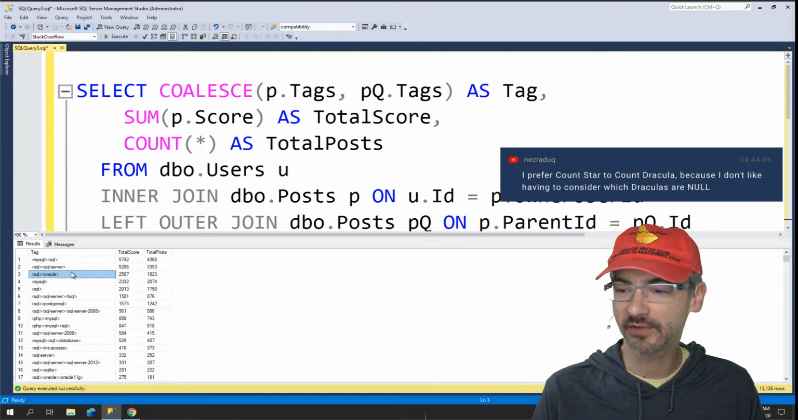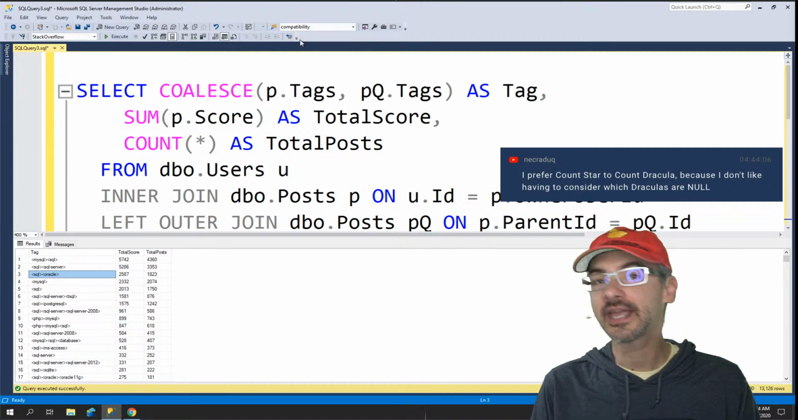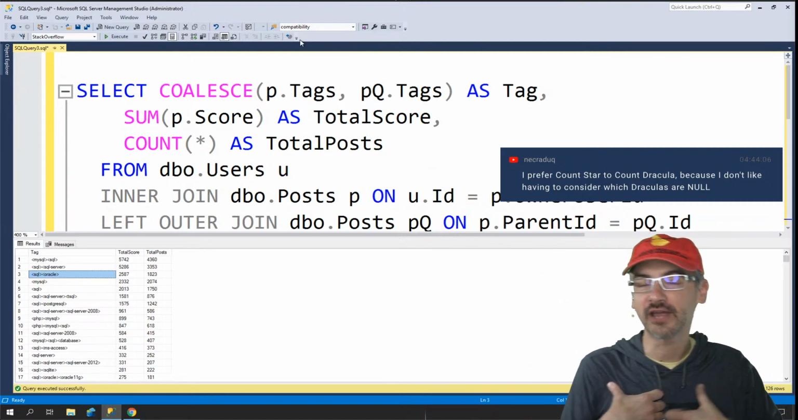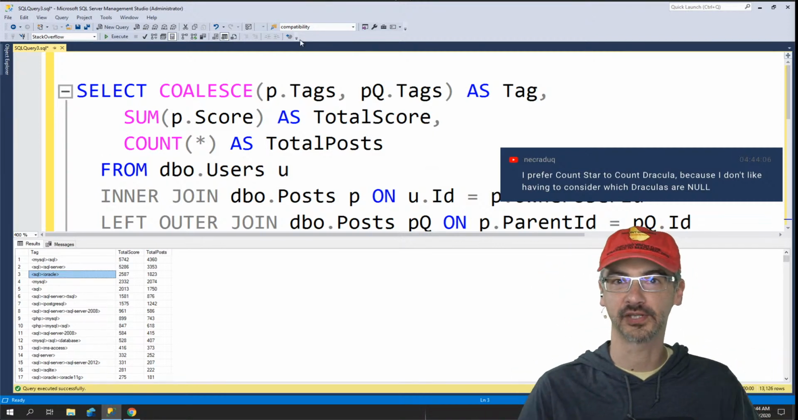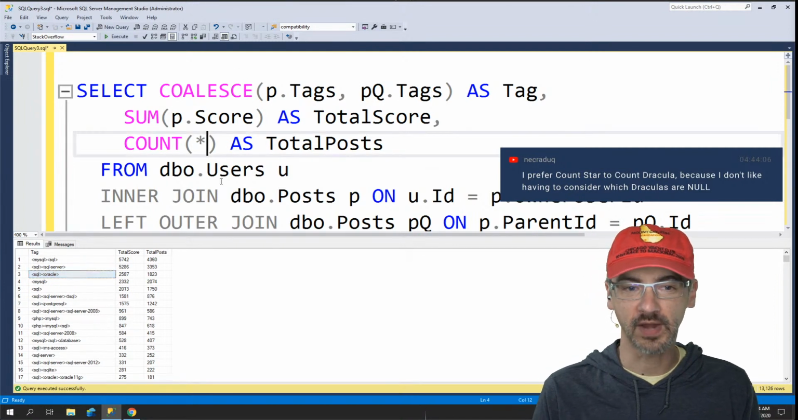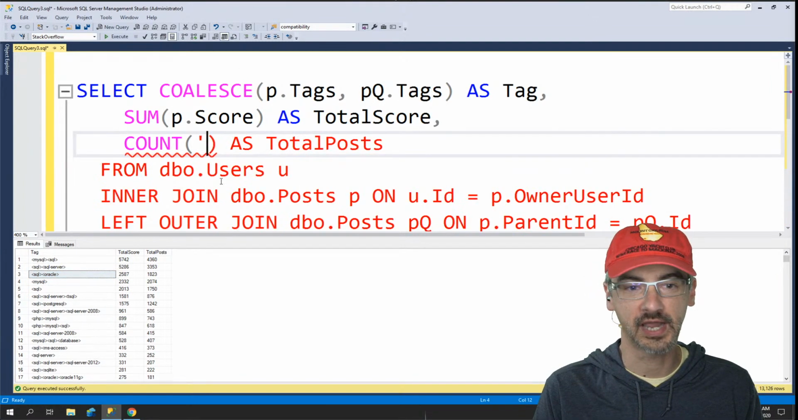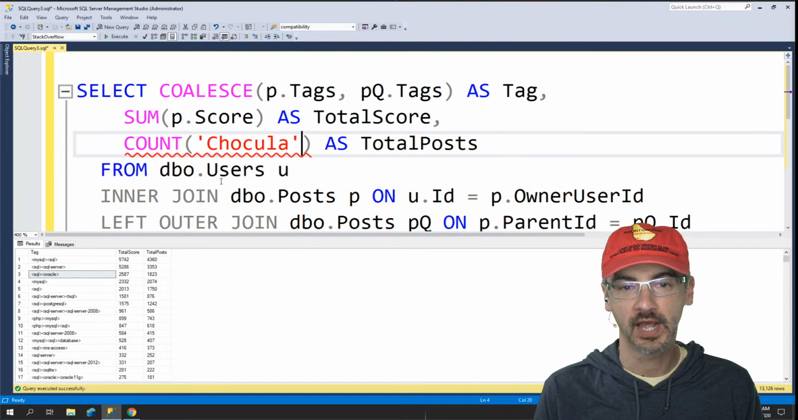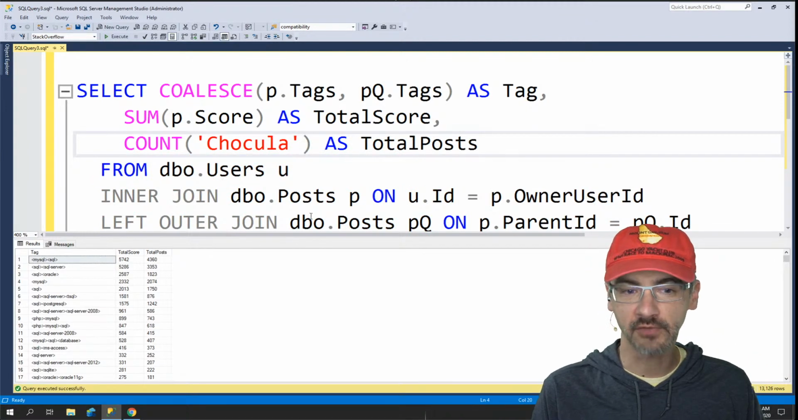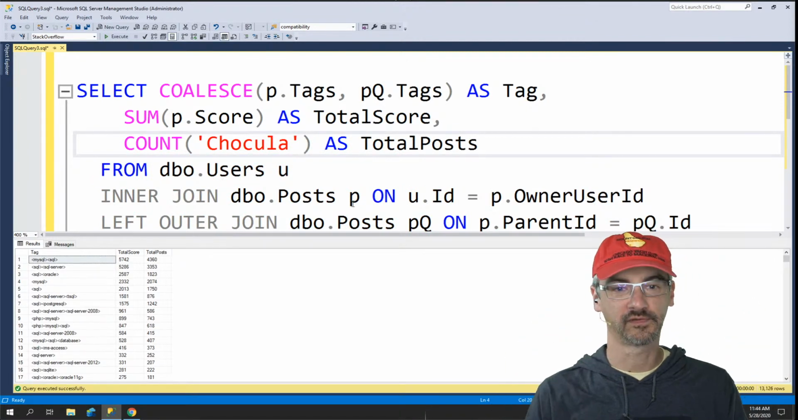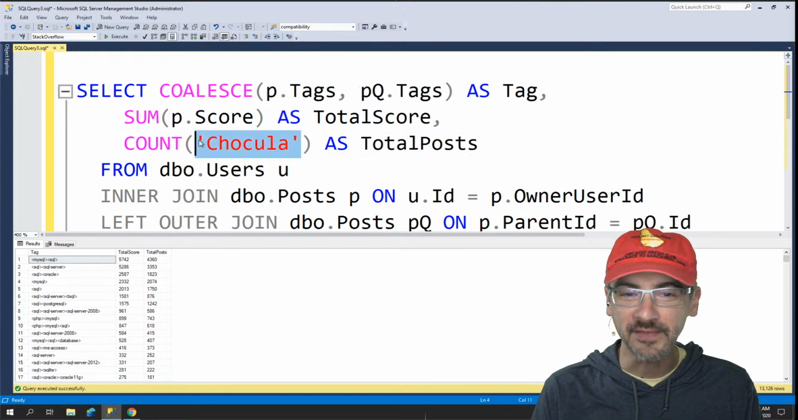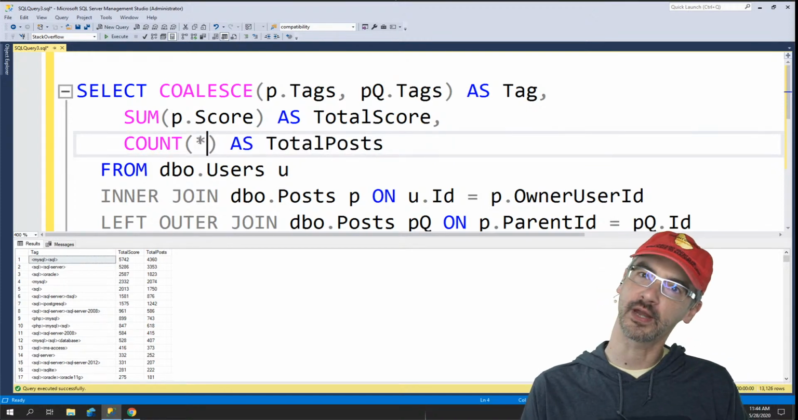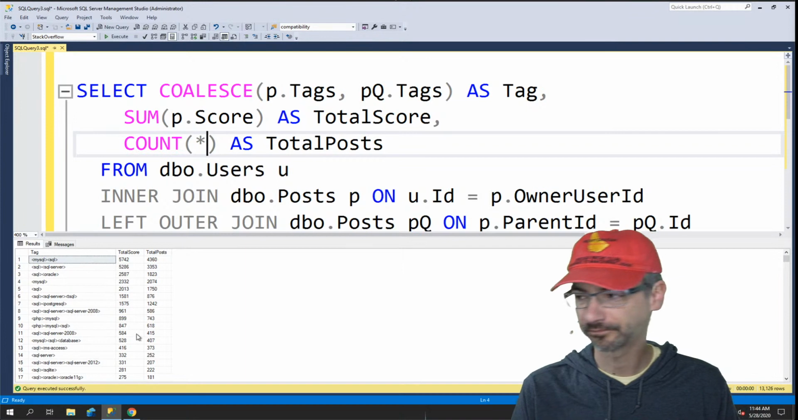Necra says, I prefer Count Star to Count Dracula. I like Count Chocula myself, because it just evokes such positive memories. For those of you who haven't played around with that stuff, you can put all kinds of stuff inside here, like Count Chocula, and that works just the same. It's just counting the number of Choculas that it would find. I'm not going to leave that in the demos, though, because people will think, wait a minute, why is he doing Count Chocula?